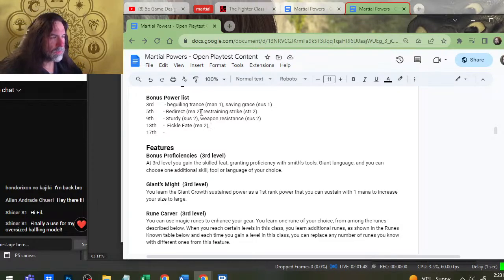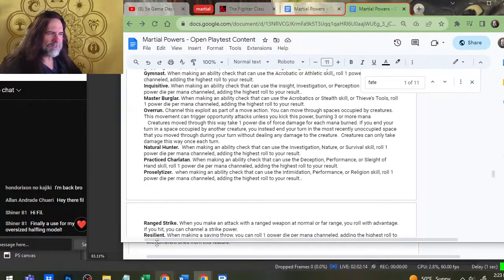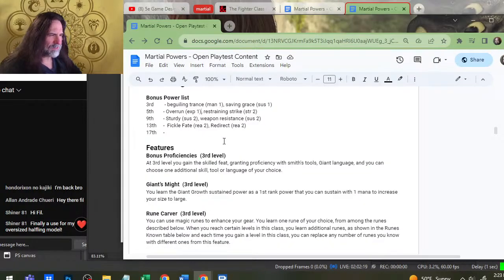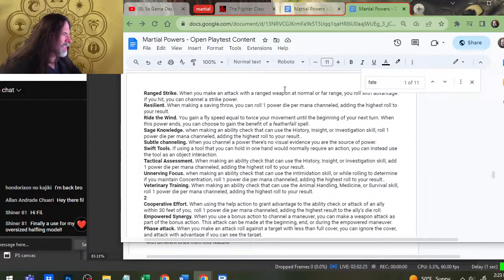But let's take Redirect and push it up to here, and then let's add Overrun down here, which is an exploit 1. Nice. So I think we're done with the exploits for now. Resilience: when you make a saving throw, you can add 1 power die per mana channeled, adding the highest roll to your result.